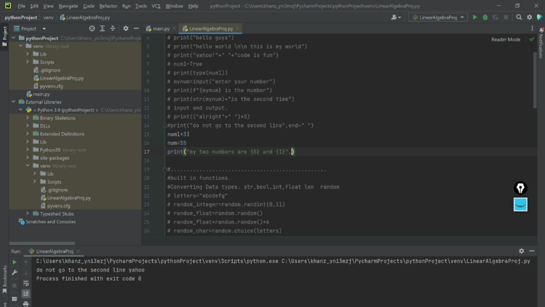And if I just use format and say num1, I was doing such a mess, so many problems. I didn't put a dot. Okay, now I think it should work. If I run it, okay, now it's working. So you can print like this as well. My two numbers are, these are just positions, 0, 1, 2, 3. So you can print it out like this as well.